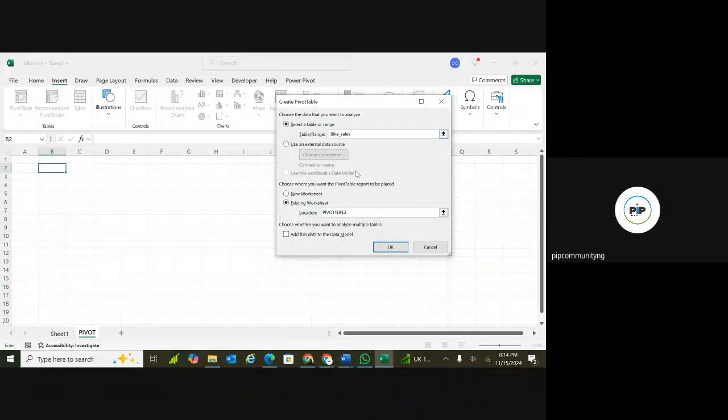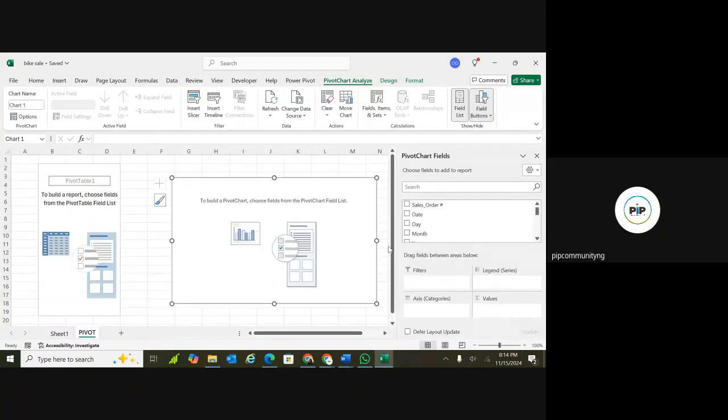It's asking me to choose where I want the pivot table report to be placed. I want it placed on this particular sheet, this place I selected. You can see it has already picked Pivot, which is the name of my sheet, and B2, which is the cell I selected. That is where I want my pivot table to be placed. So I'll click OK. Immediately it's going to create a field for my pivot table and my pivot chart.